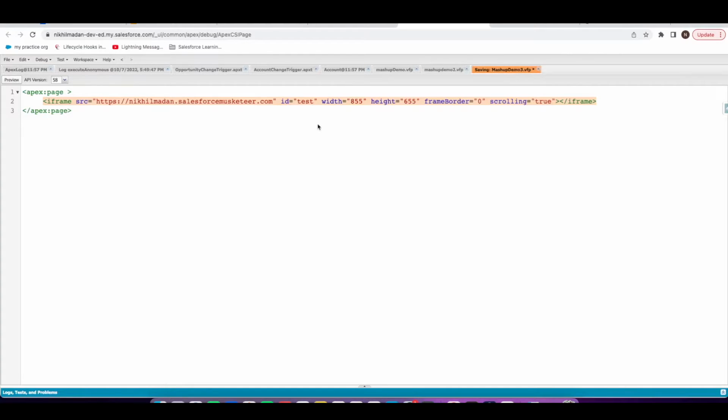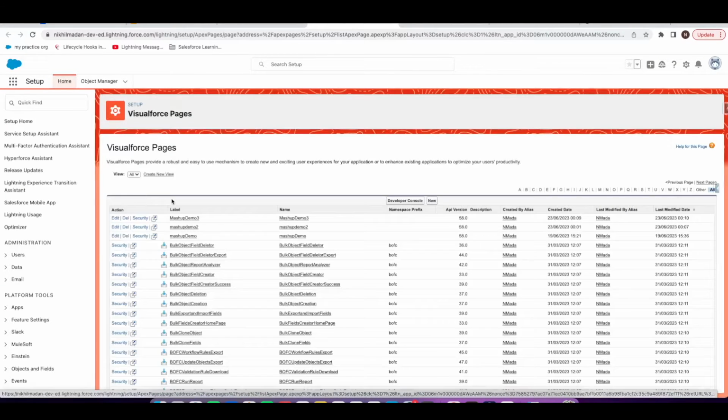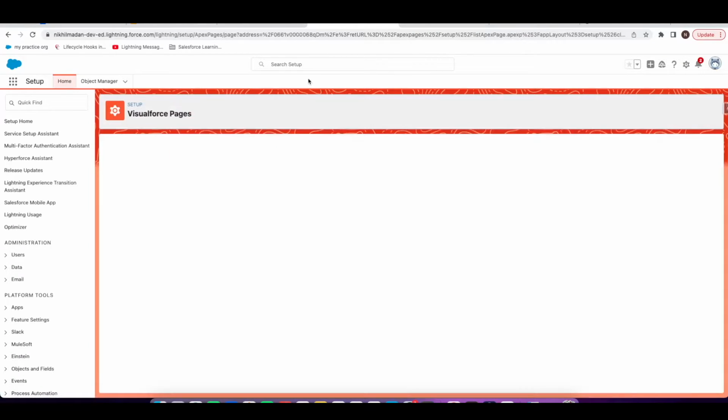Once you have this ready, you need to go to the Visual Force page and make sure that you make it available for Lightning, otherwise it will not be shown over there while you're configuring it.